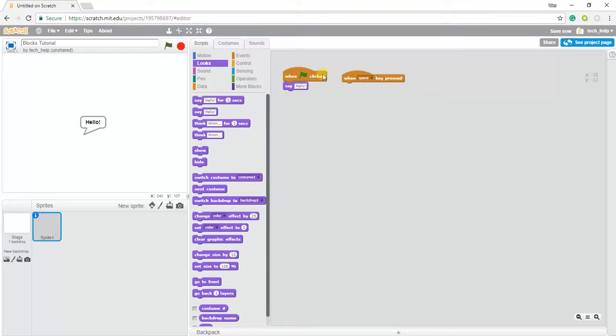There's also this new guy right here, when a key is pressed. Let's just use the space key as an example, but we can change it to any key we want, numbers or letters. And let's bring in a say hello block to that one too, and take this one out. So when you click the green flag, nothing happens because we didn't put anything under it. But when we click the space key, look at that. It will say hello. So good, we got those two blocks done.